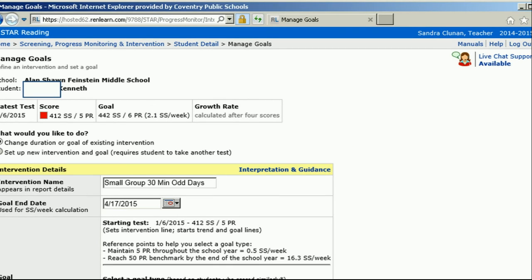Once I click the edit button, the screen provides me a prompt. What would you like to do? From there, the steps are the same as if I were starting from the beginning, except I now have a little more information about Kenneth. So you can see here that I can change the duration or goal of an existing intervention, or I can set up a new intervention and goal, which of course requires the student to take another test.